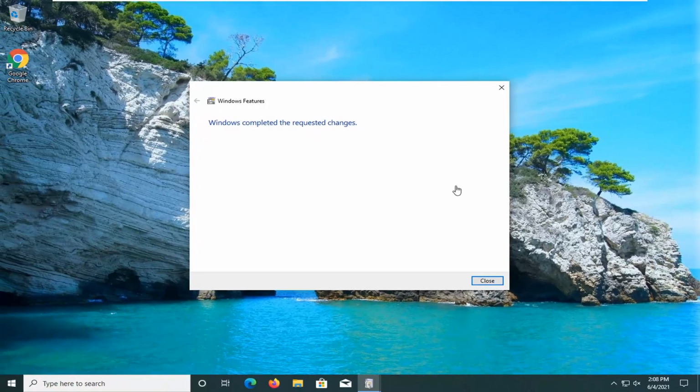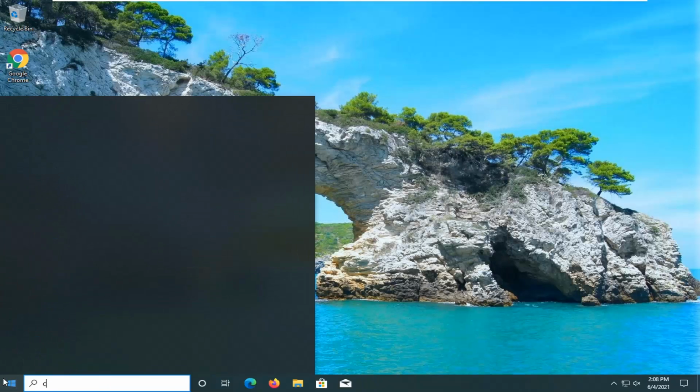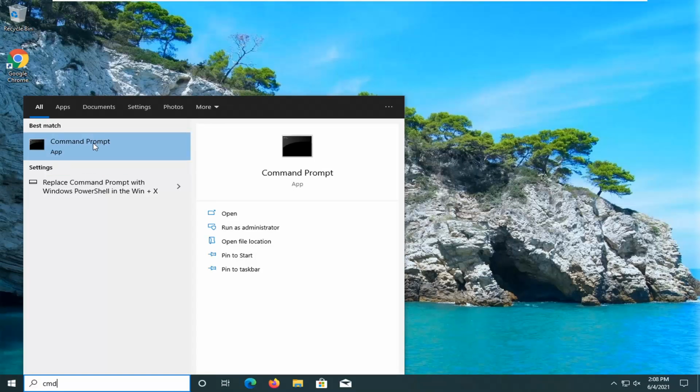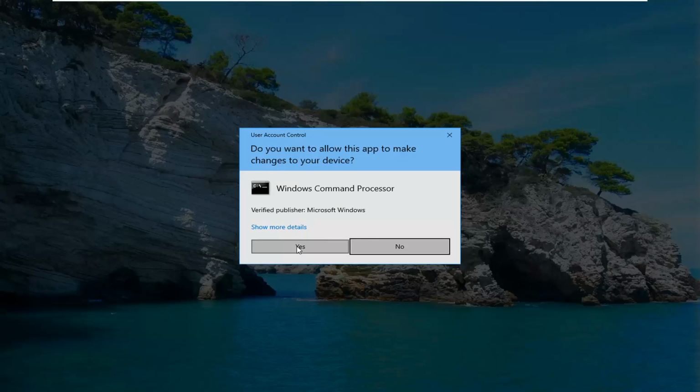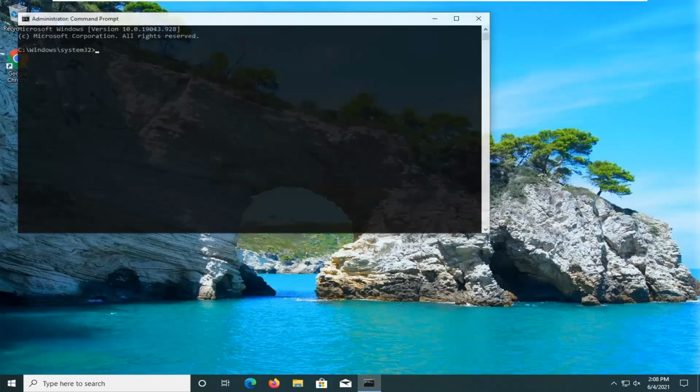Okay, so it says Windows completed the requested changes. Go ahead and close out here. Now you want to open up the start menu, type in CMD. Best result should come back with command prompt. Go ahead and right click on that and select Run as Administrator. If you receive a user account control prompt, go ahead and select yes.